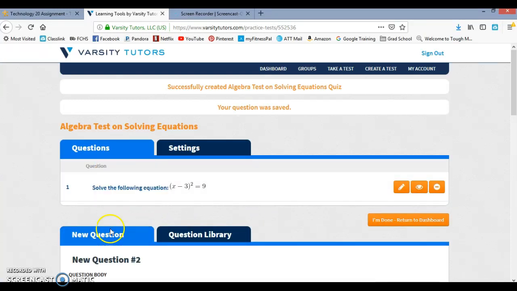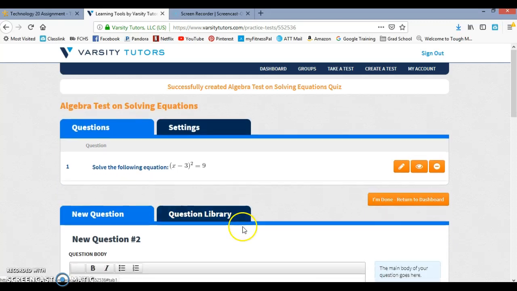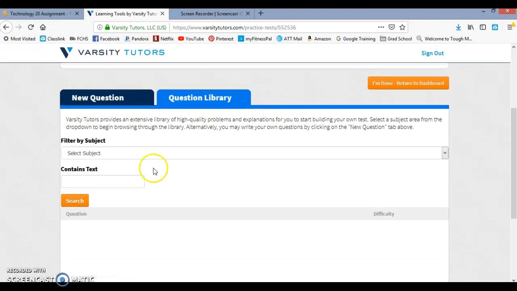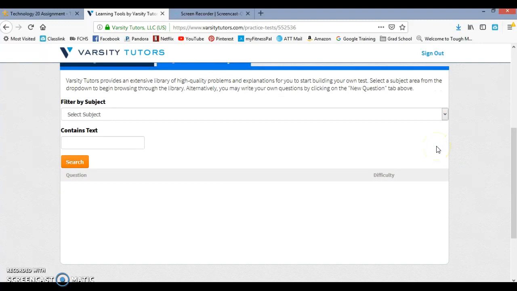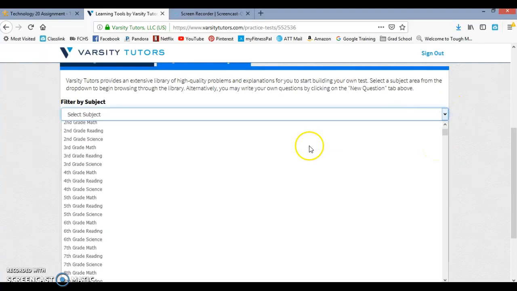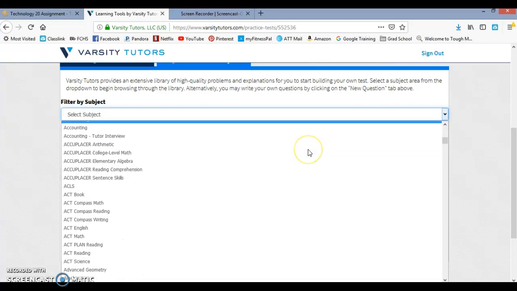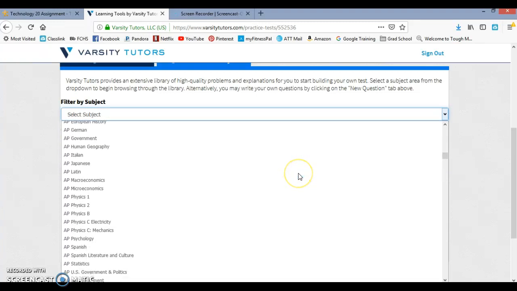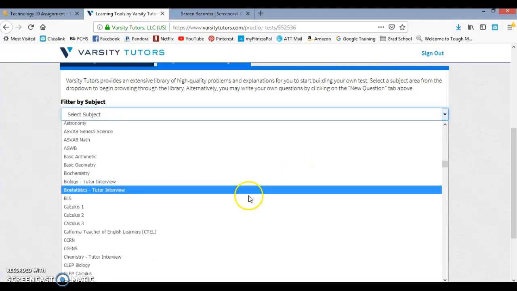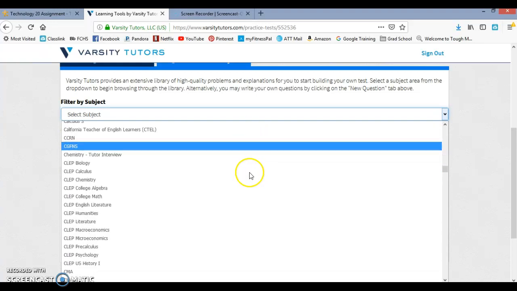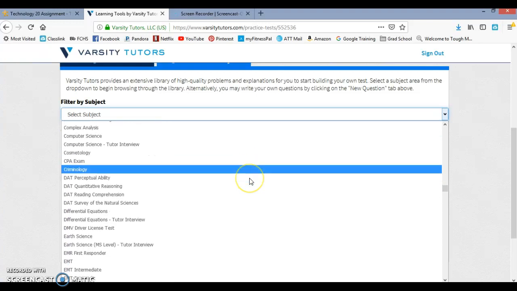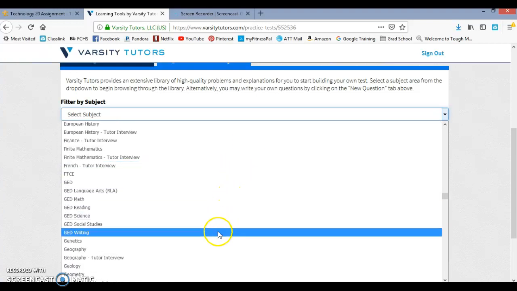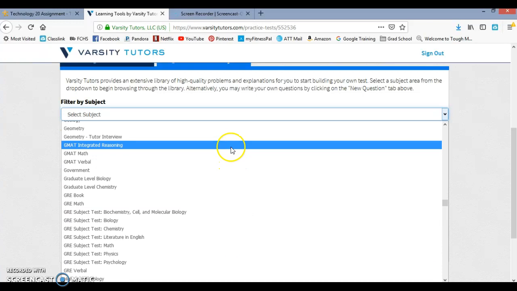So you can do a combination of new questions and questions from the question library. So I'm going to go into my question library, and it's going to ask me to filter by subject. And look at the wealth of subjects that they have available for you to use. They have everything from AP classes to preparation for different standardized tests. They have CLEP tests. They have GRE practice, I believe.